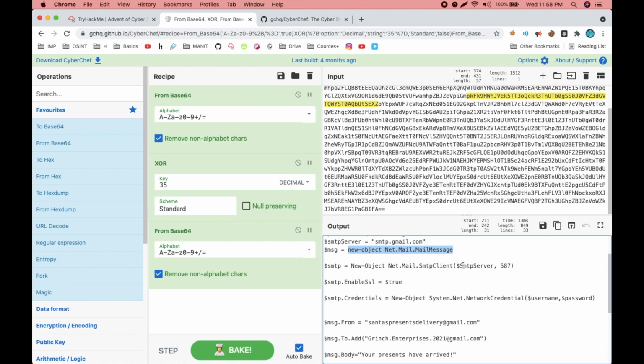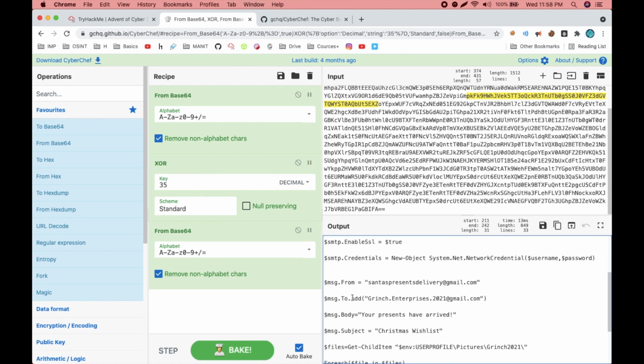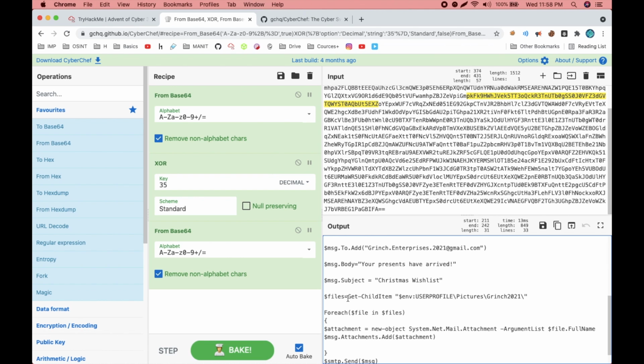And then they create other variables. Here is the message from value, here is the message carbon copy value, here is the body of our message, and here is the subject of our message. I keep saying message, but it is actually an email. And then we see that files are accessed with Get-ChildItem, which is similar to the Linux command cat. This is the folder they access files from. Let's go to this folder and see what they actually have.